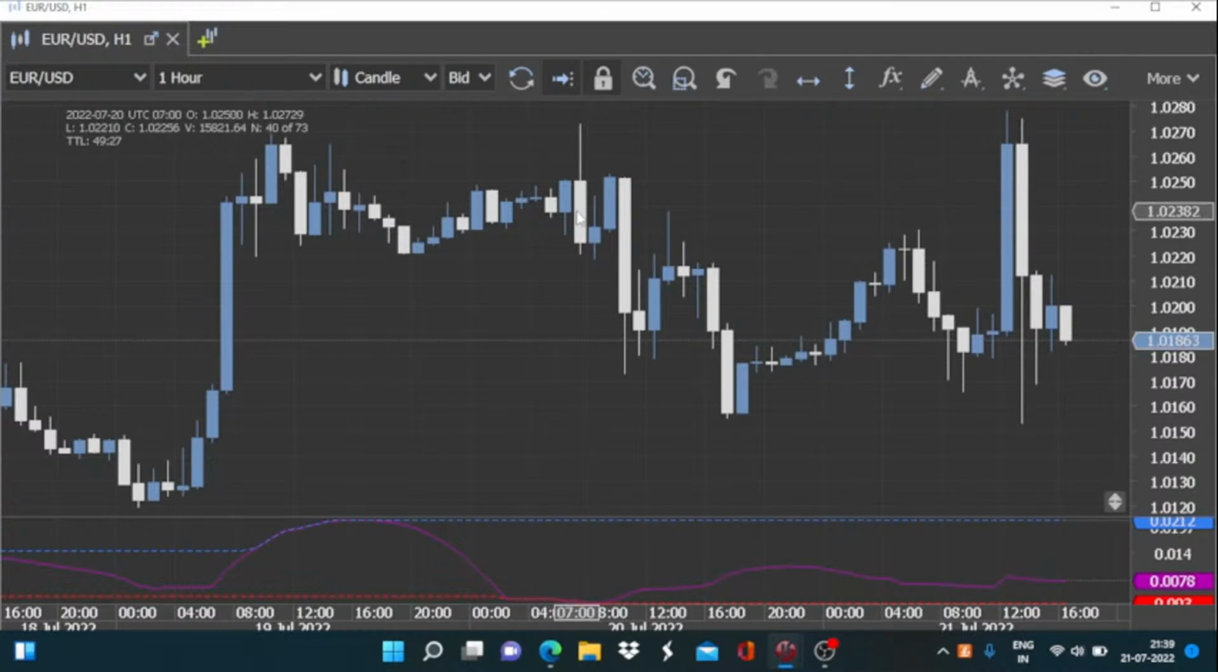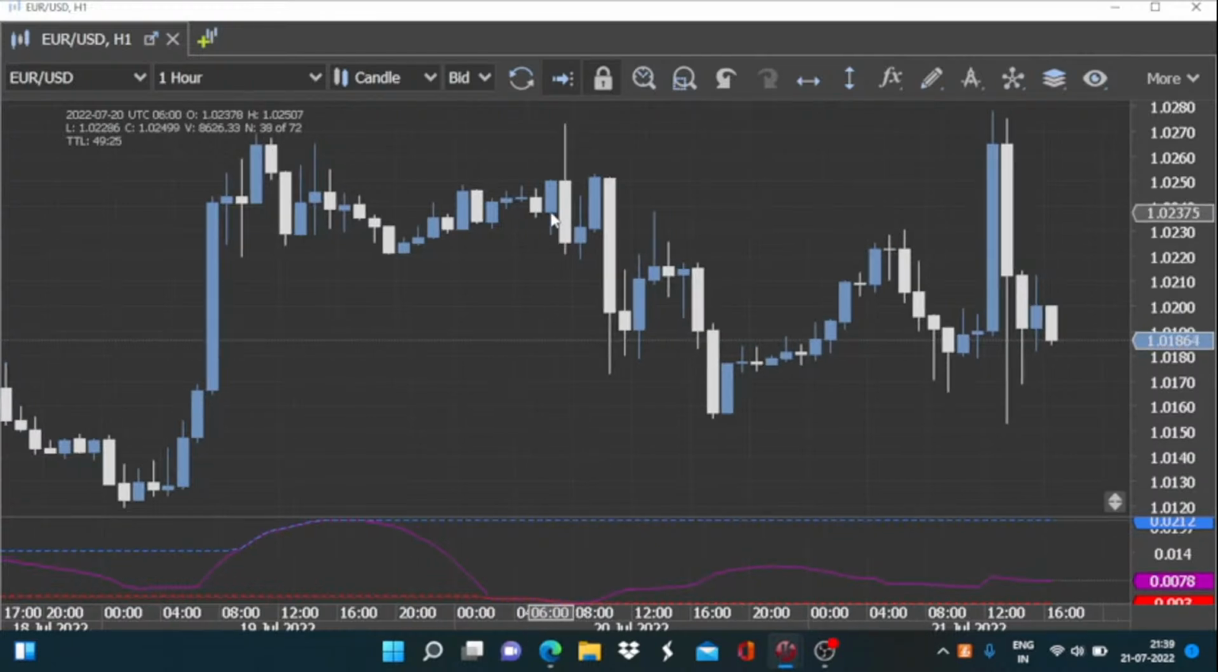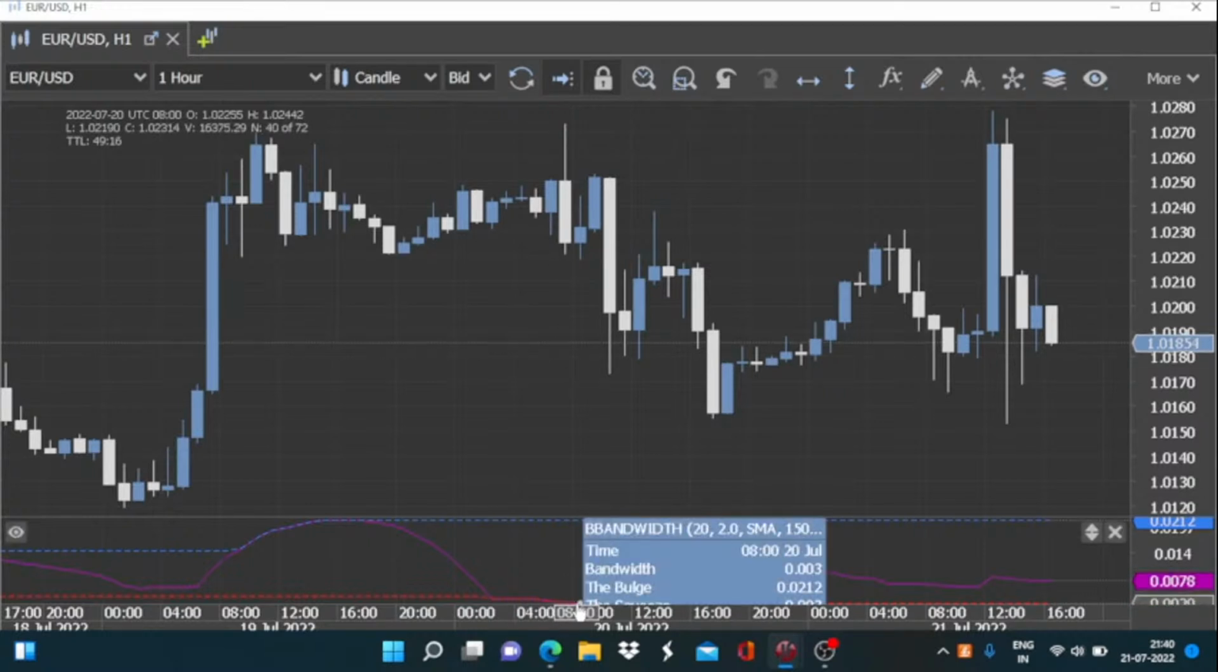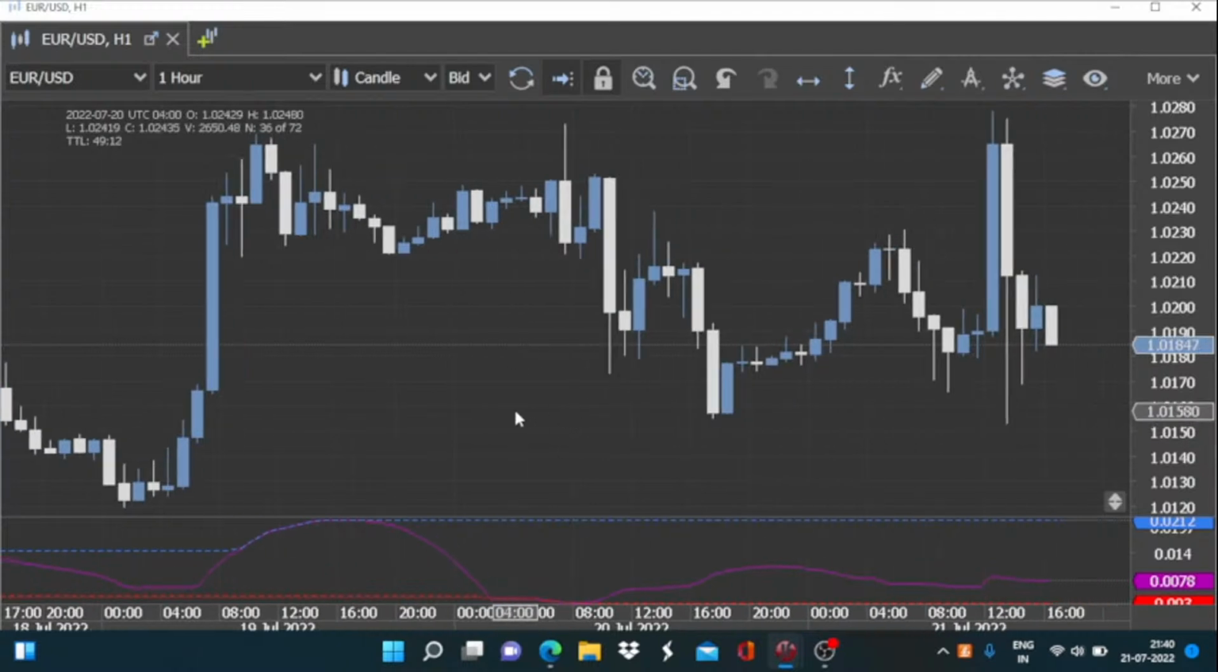That is not really the bandwidth's prerogative to tell, and we don't really use it for signaling purposes, as I said in my introductory remarks as well. But for looking at the consolidation phase, if it has consolidated and the bandwidth has contracted a lot, then we can use it as a signaling mechanism to keep looking for the breakout, and in whichever direction the breakout happens, we can go for the trade in that direction. So that is the utility of these Bollinger bands, Bollinger bandwidth.